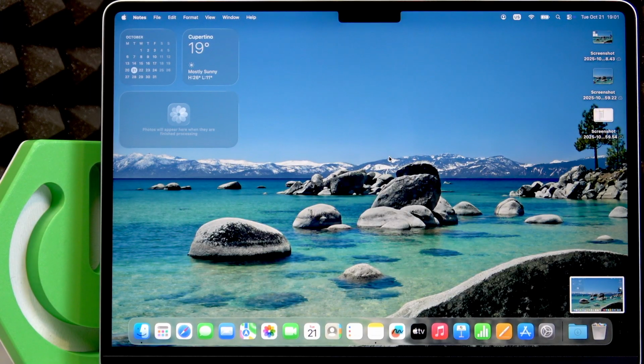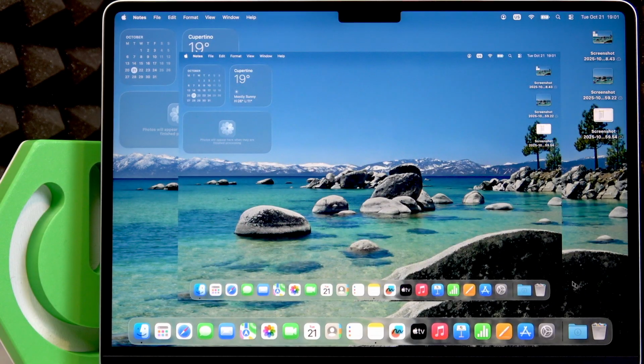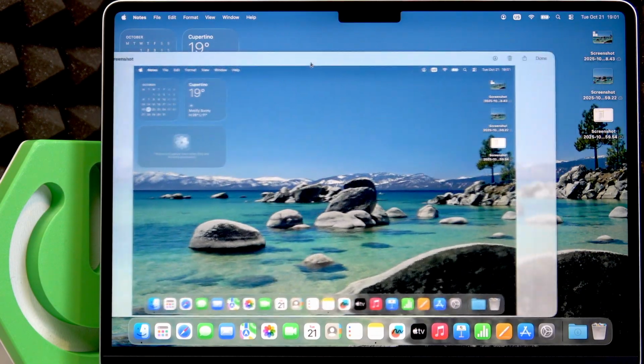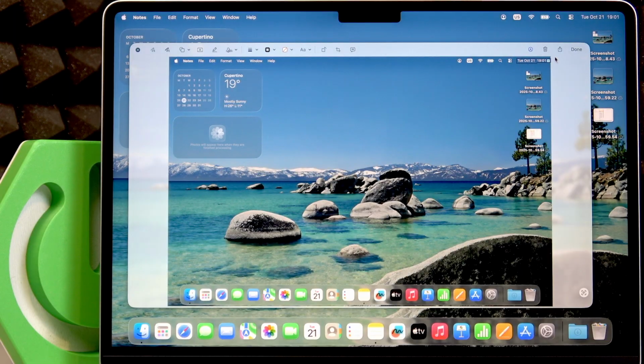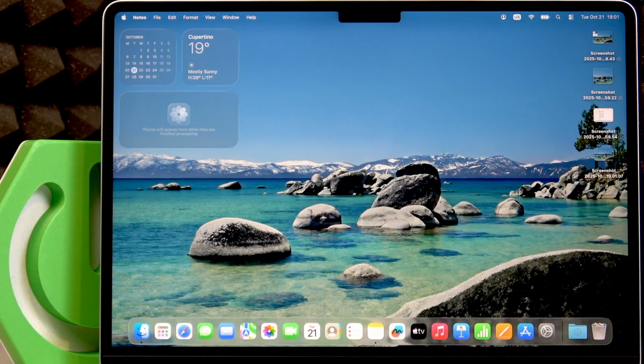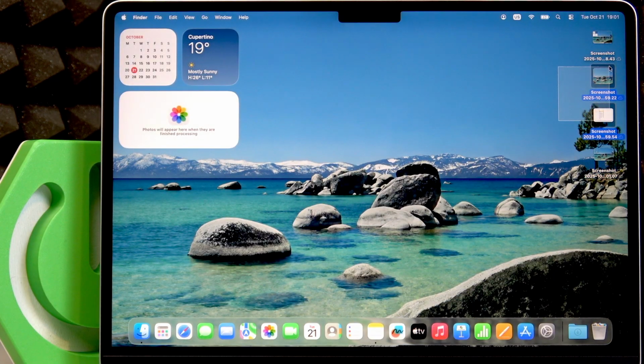Once you press all of these three buttons, you will see the notifications in the bottom right corner of the screen. If you click on it, you will see the preview of your screenshot. You can edit it by clicking the pencil icon, which will result in the quick editing tools appearing at the top of your window. You can also delete it right away by clicking the trash bin icon, or you can share it clicking the sharing icon. And once you're done, click done, and the screenshot that you just took will be saved on your home screen.